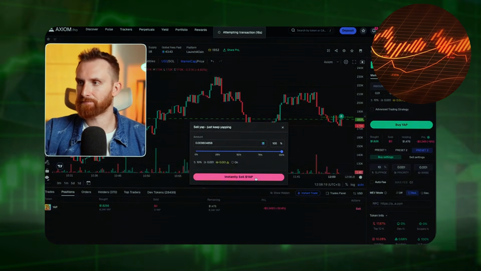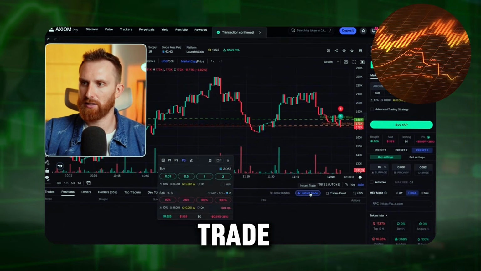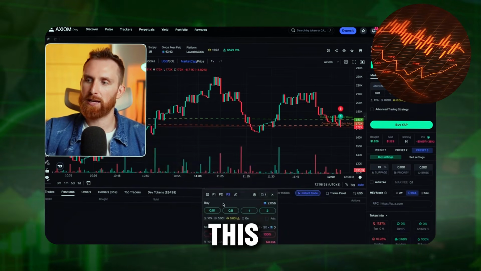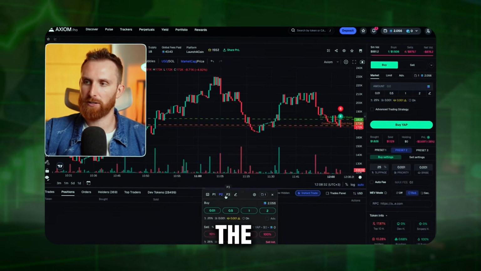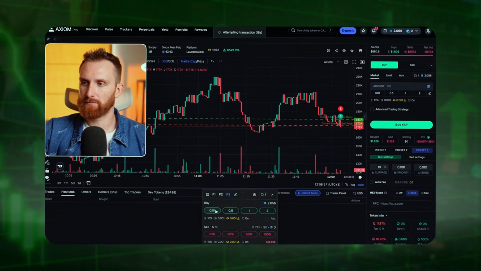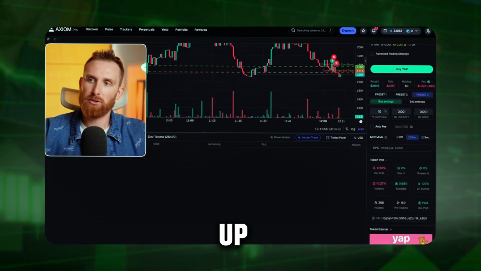Let's sell instantly. By the way, if you want to buy and sell faster, we have this button Instant Trade, which opens up this tab, which you can move wherever you want. And this allows you to buy instantly and also sell instantly. And you can also select all the different fee presets you made. So again, if you click here, buy it and sell 100%. Again, it's instant.